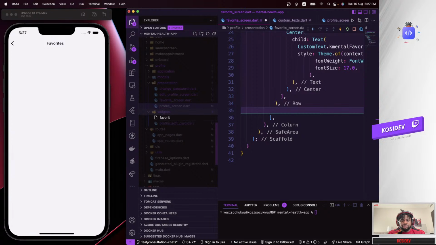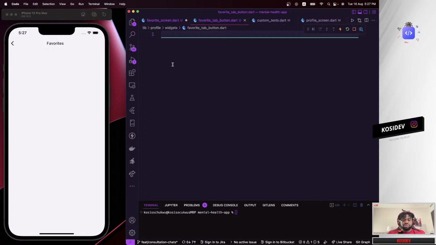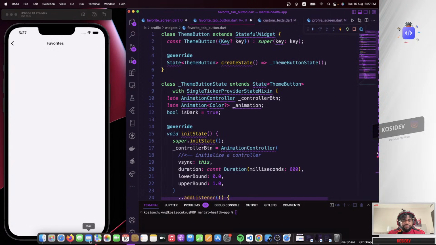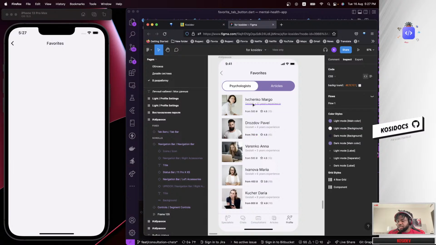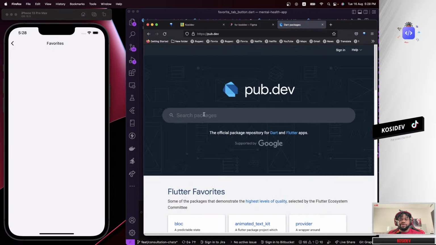favorite tab button dot dart. Or if you want to speed up your work, I think there's a package for this. Let me see, pub.dev, and inside pub.dev there should be a package called, what's the name again? Tabs.